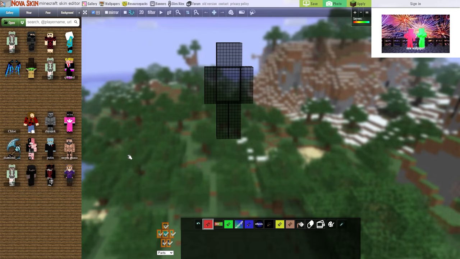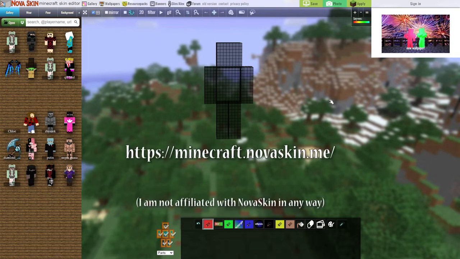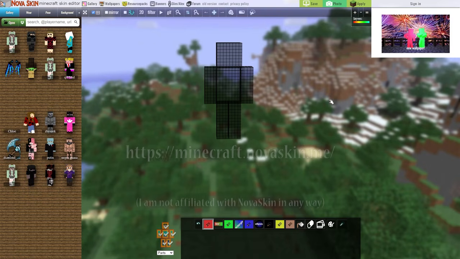Now, I've been asked this question a couple of times before, and so I thought I would make a quick tutorial. In this tutorial, I'm going to teach you how to combine two Minecraft skins into one. First off, you need this editor, and for those of you who are unfamiliar with Nova Skin, the link will be on the screen right now. This is the editor that I mainly use for these types of jobs.